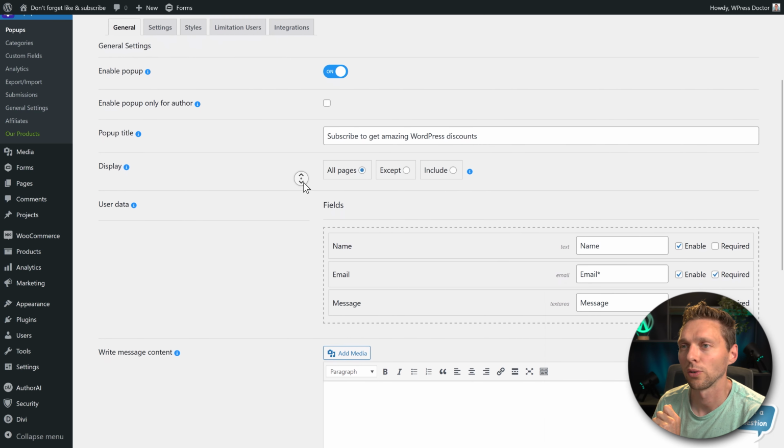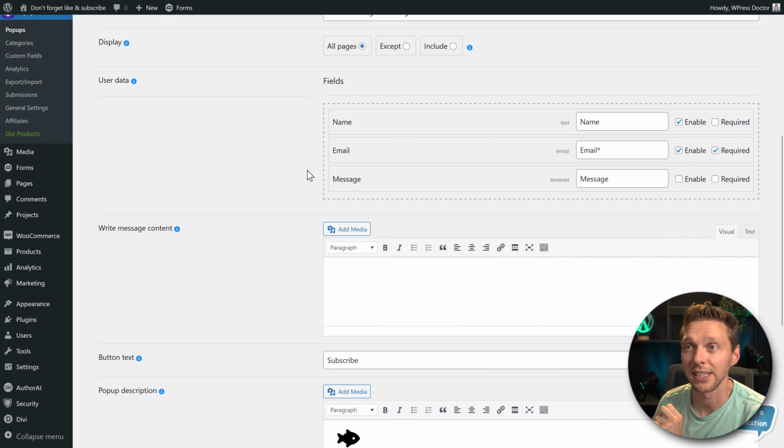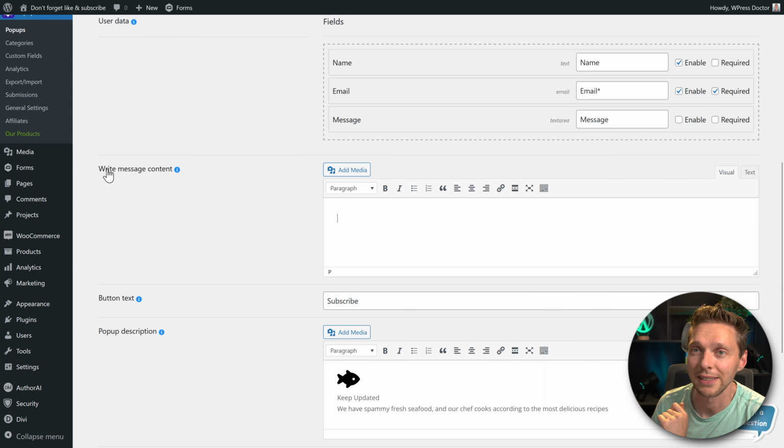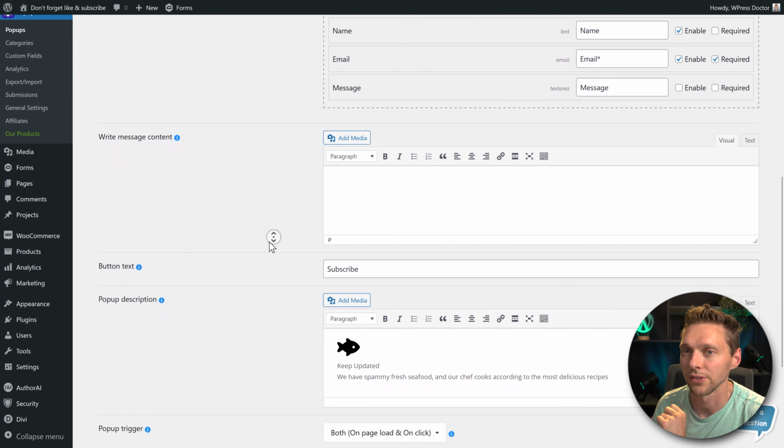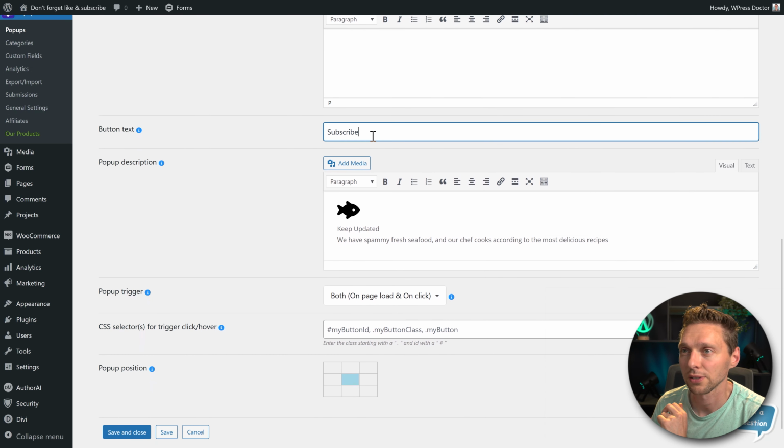Want to display it on all pages. And here we go with the user data. Now we have the name field, an email field, and a message field, which is disabled by default as we only want to have the name and the email address. We don't need to fill anything over here, the write message content, because we're not adding any content to that. Then we have the button text, subscribe.